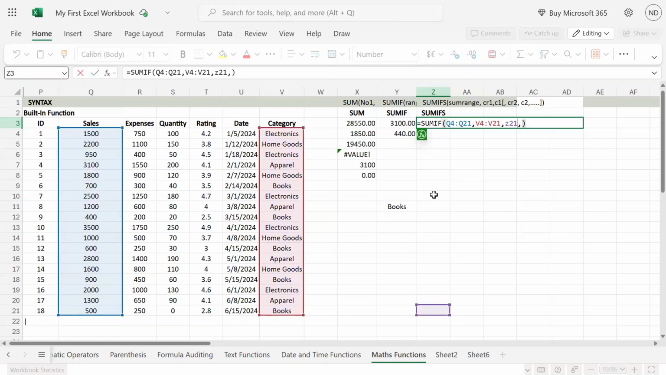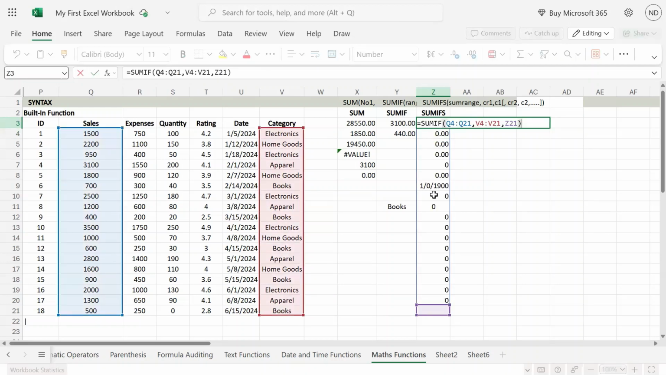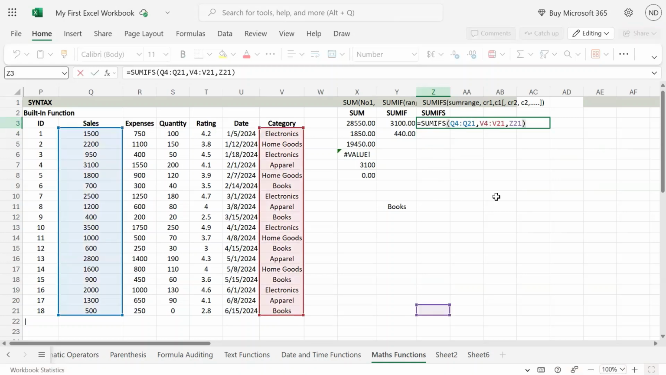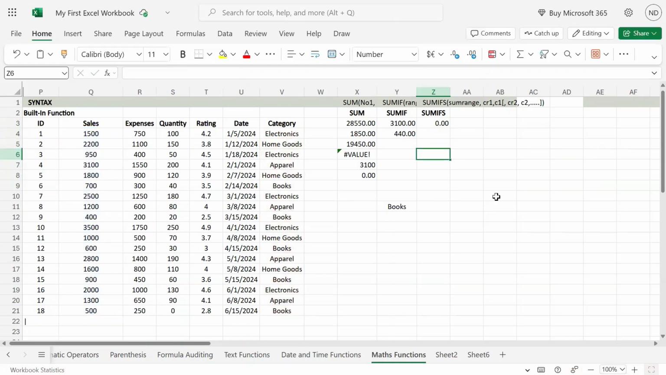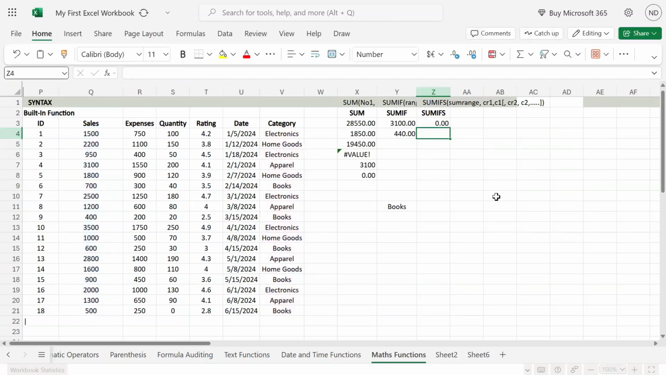Okay, so I have this criteria. I'll say enter. Okay, let me see what I have done incorrect. So I have some range. Okay, SUMIFS. Since I have not added anything in the criteria, Z11. Okay, so if I add books here, I get the same result.